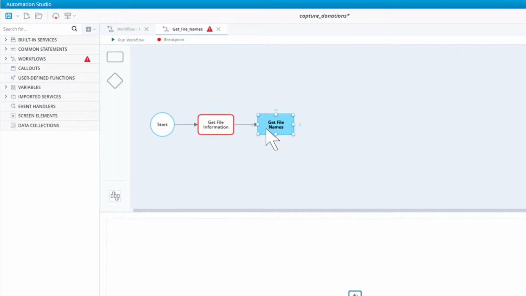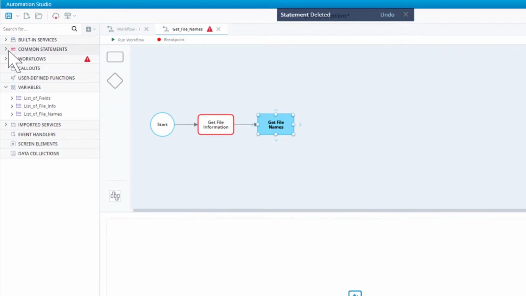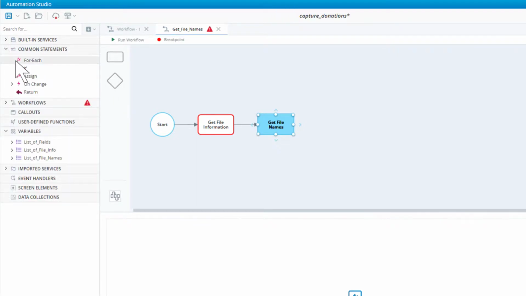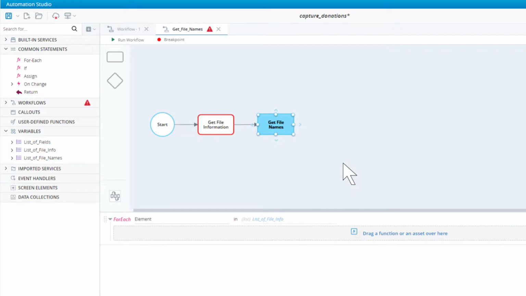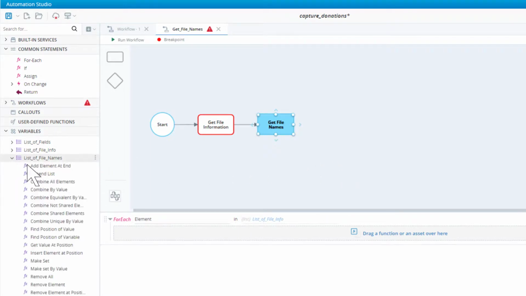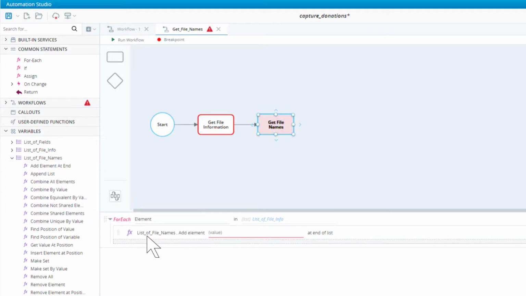We need to cycle through each element in the List of File Info variable. Drag in a for each statement from the Common Statements group. Select the List of File Info variable. For each file in that list, we want to add one new element to our new list, List of File Names. Drag in the Add Element at End method of our new list. We will use the Replace Subtext function from the text built-in service to remove the path from the contents of the file full path property in the List of File Info variable.